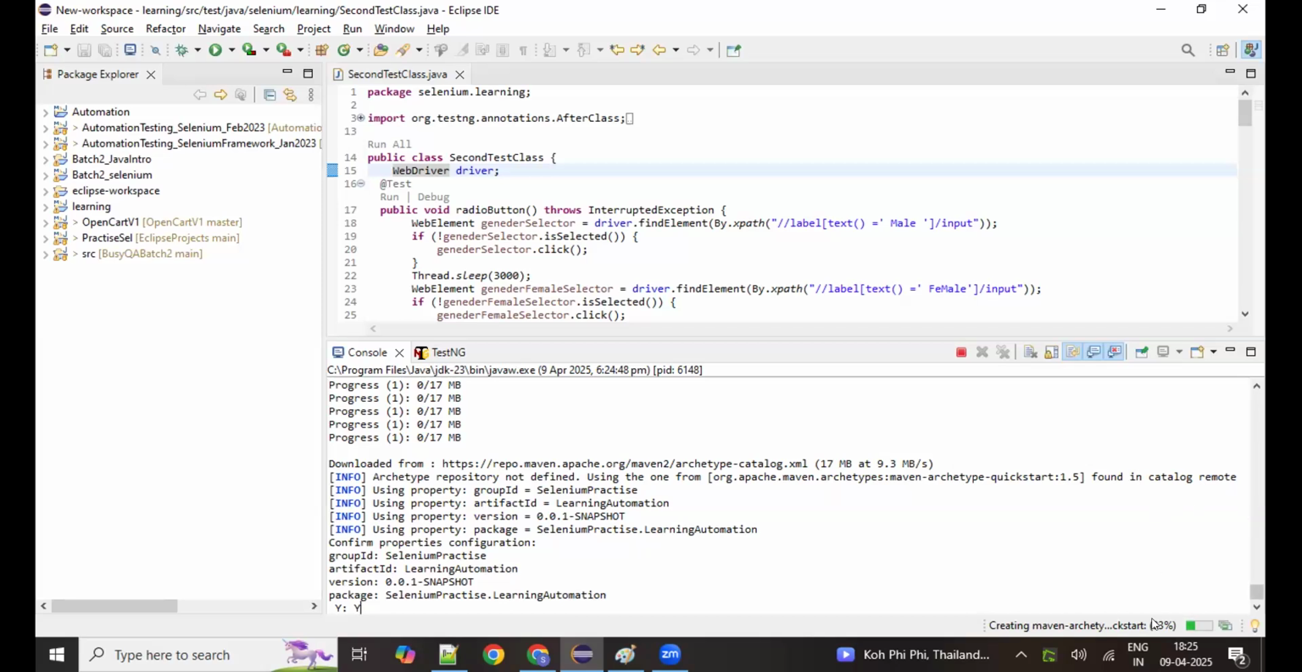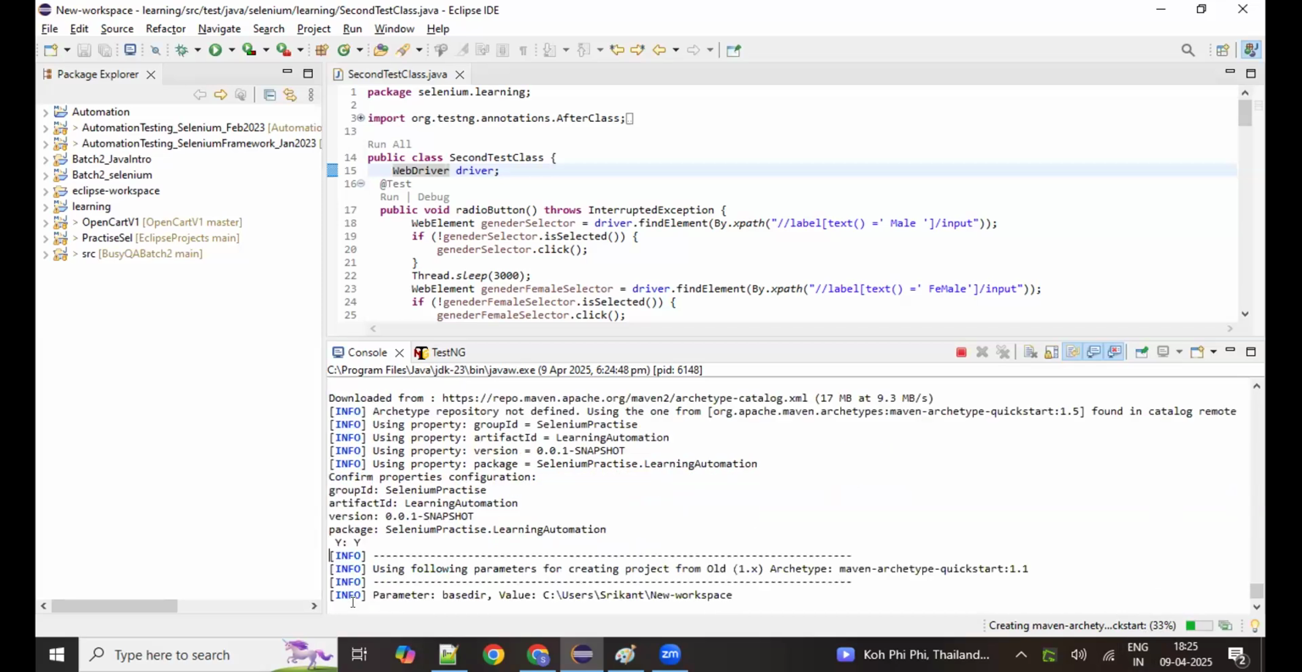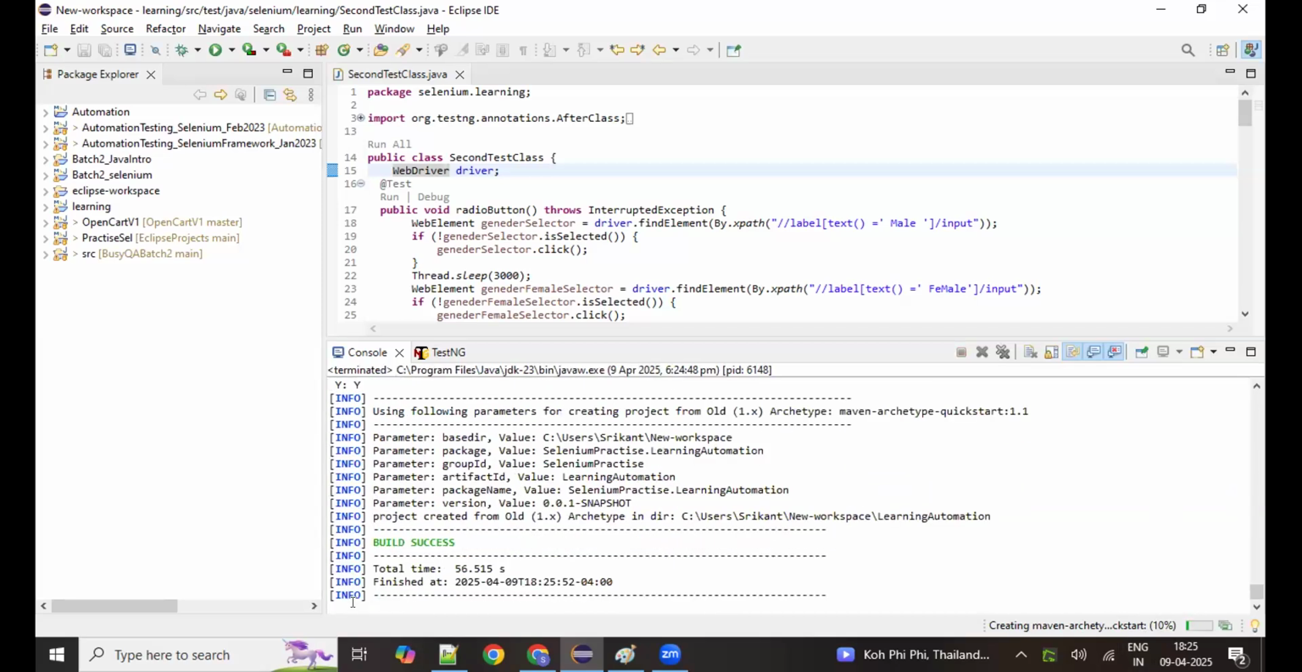You'll be stuck at 33%. Everyone will be stuck at 33% until we enter Y here. So input Y and press enter. That will create the project for you. So it's creating 77%, 100%, and it's updating and building. So done. Now you can see that learning automation has been created for me. My project.